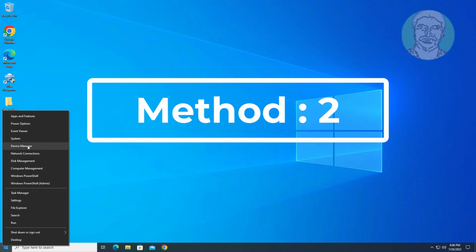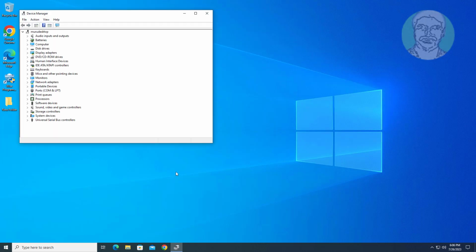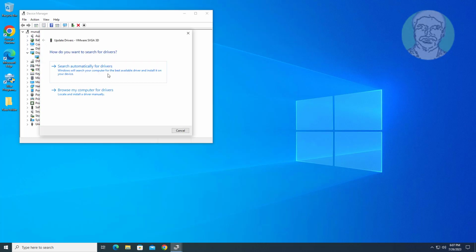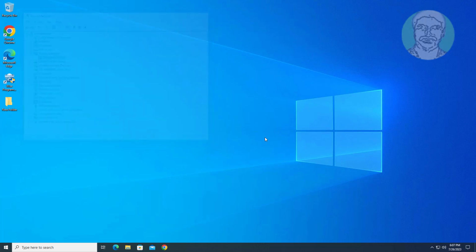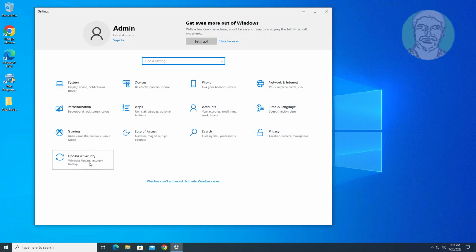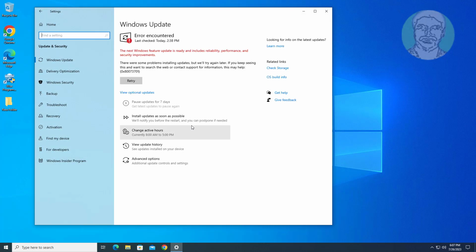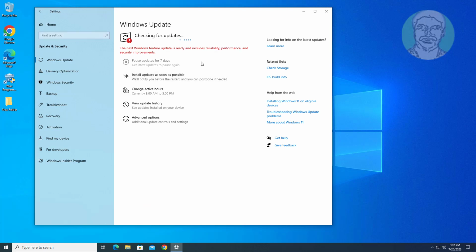Second method is right-click Start button, click Device Manager. Click and expand Display Adapters, right-click Display Adapter, click Update Driver, click Search automatically for drivers. Click Start, Settings, click Update and Security. Start Windows Update, if any pending update available, update and restart system.